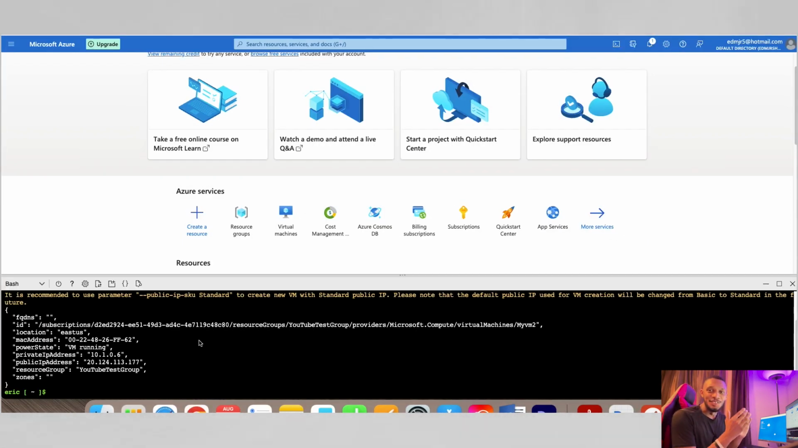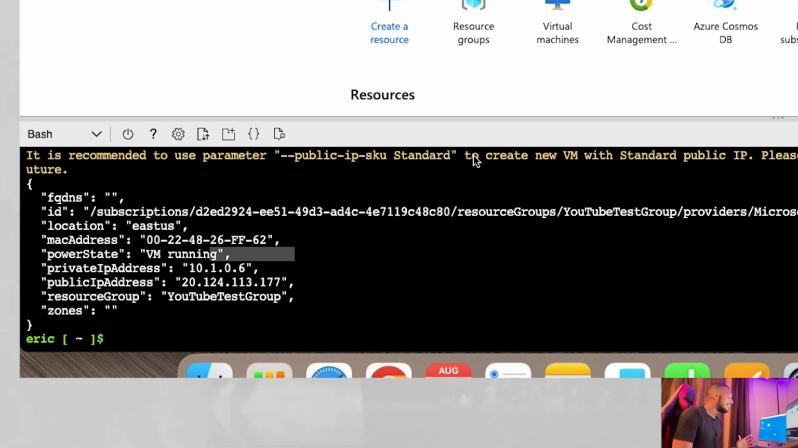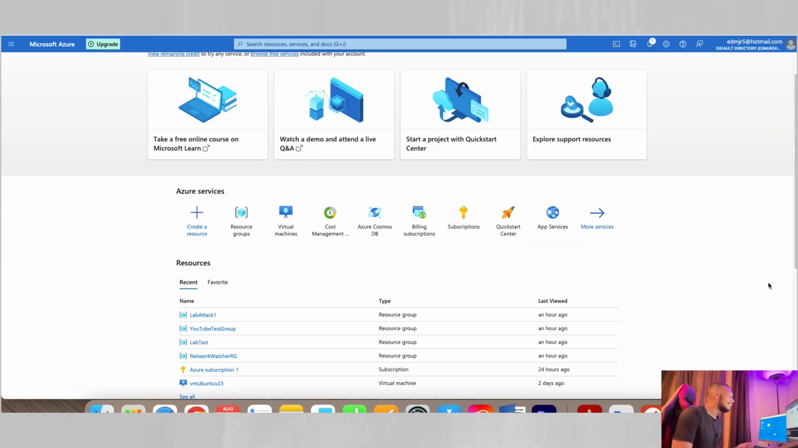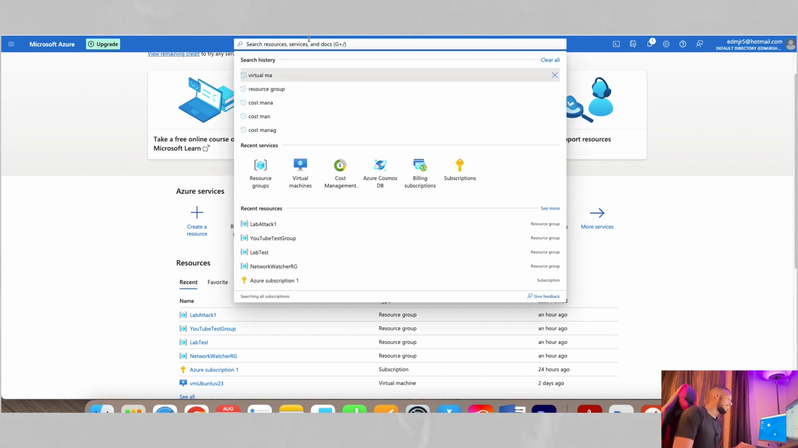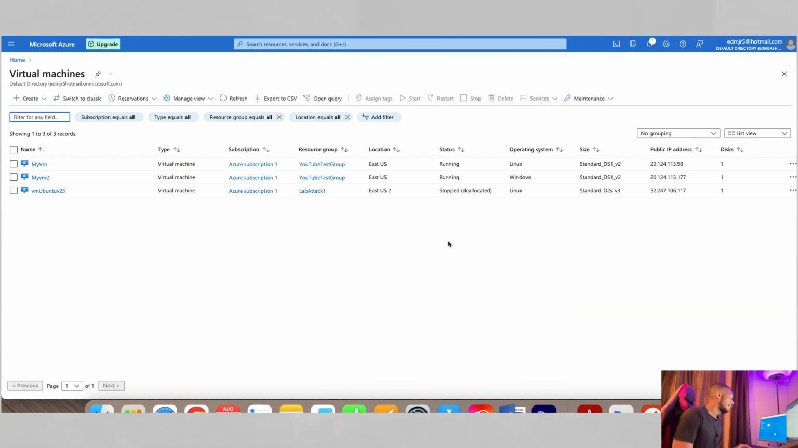All right, guys, so it's finished. As you guys can see, we don't have any errors, so everything is looking good. So now let me go ahead and show you guys how it looks. You go to virtual machines, or you can just type in virtual machines up here. So let's go ahead and click on that.